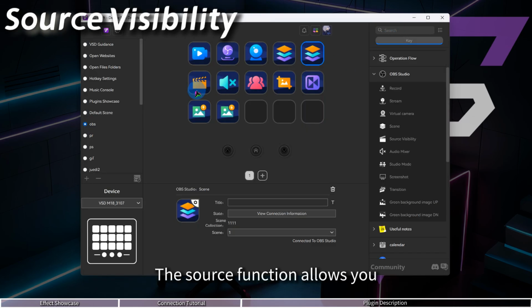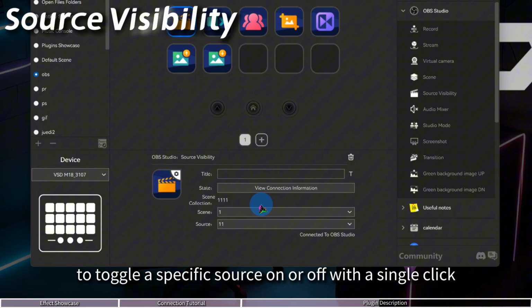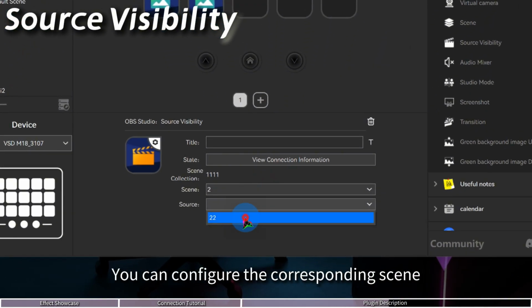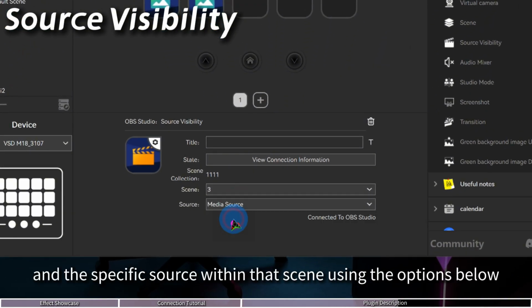The source function allows you to toggle a specific source on or off with a single click. You can configure the corresponding scene and the specific source within that scene using the options below.